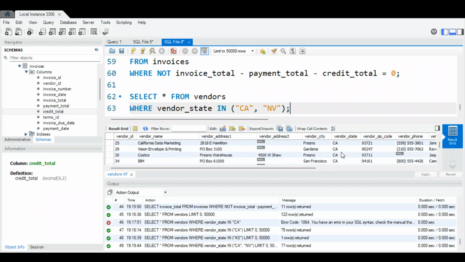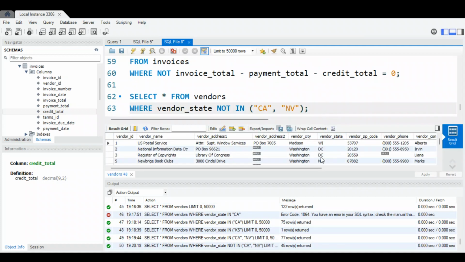So that's the idea. Let's say instead of wanting to find all the vendor states that are in California and Nevada, you want to find all the vendor states that are not in California or Nevada. I'm sick of those Californians. The whole West Coast, I don't want anything to do with it. So instead of in, we will add another operator here, and this will be not in. Vendor state not in California or Nevada, and then I should get all the rest of them. So there's all the vendor states. If I scroll through all these, I'm not going to see CA or NV anywhere. So there is that operator.